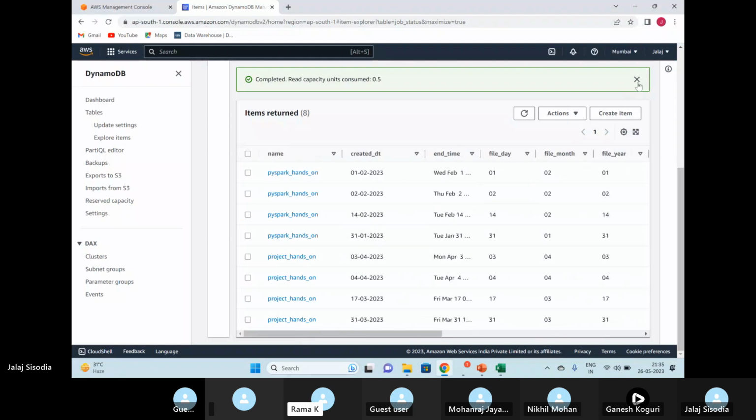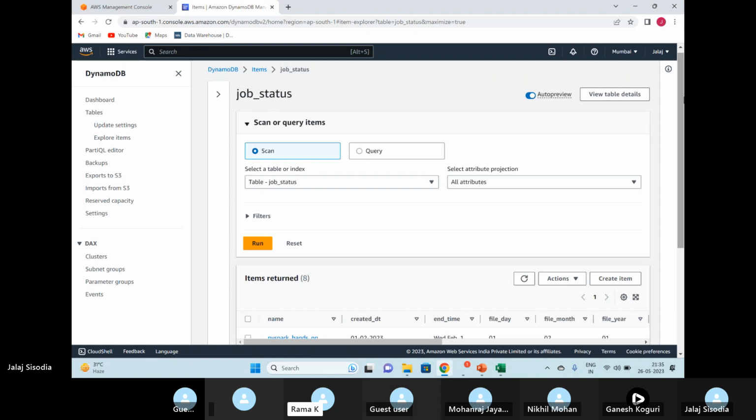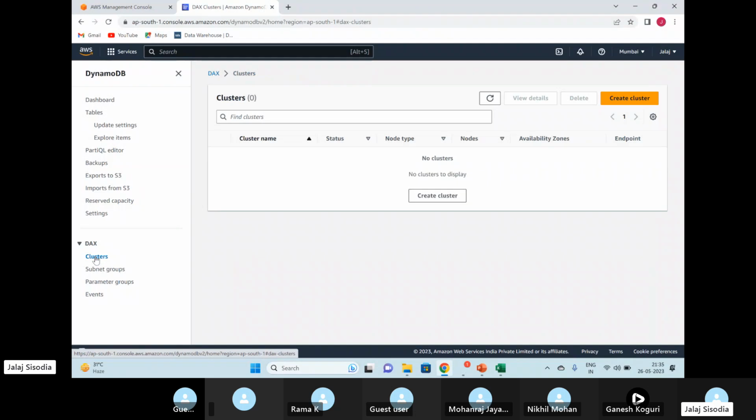So to connect external third-party tools, we have to create a cluster and connect through the clusters. No, I'm not saying this. These DAX clusters are a kind of caching way of DynamoDB. Whenever you're using the same query again and again, instead of hitting the DynamoDB tables, it just gets you the result from the cache memory. It does not scan the tables.